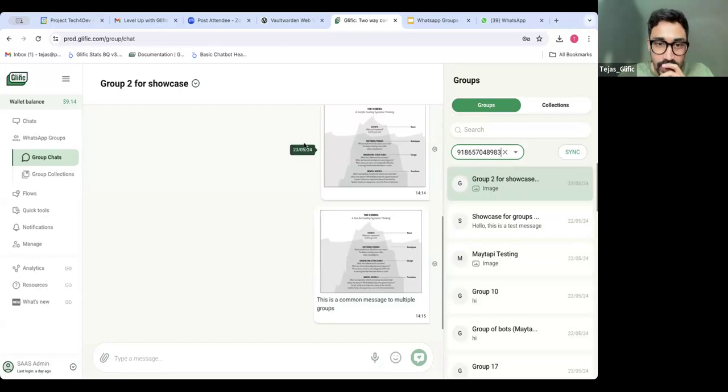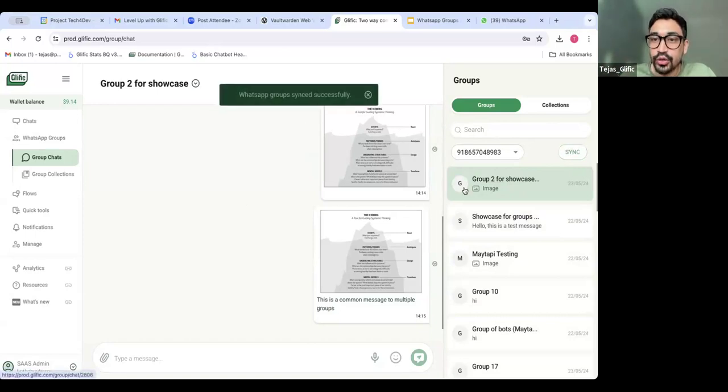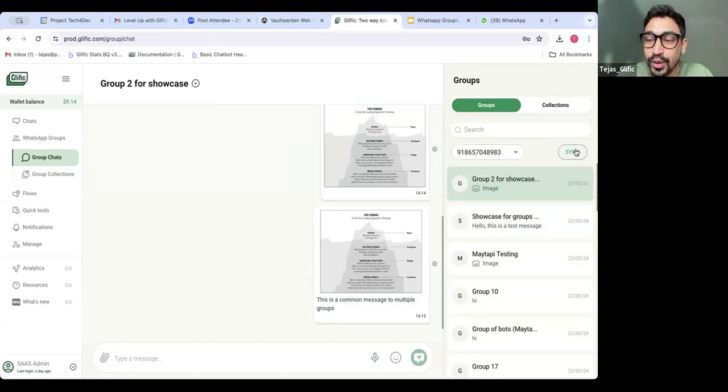8657048983. And you can link up to 3 phone numbers. So you can see all the phone numbers that are linked to your MateAPI, and then all the groups associated with that phone number by clicking over here. There's a button called sync. So every time a new member gets added to the group, or this phone number gets added to new groups, you can do a quick manual refresh.